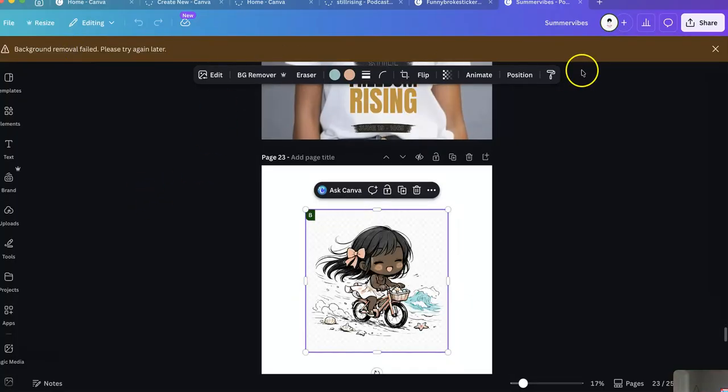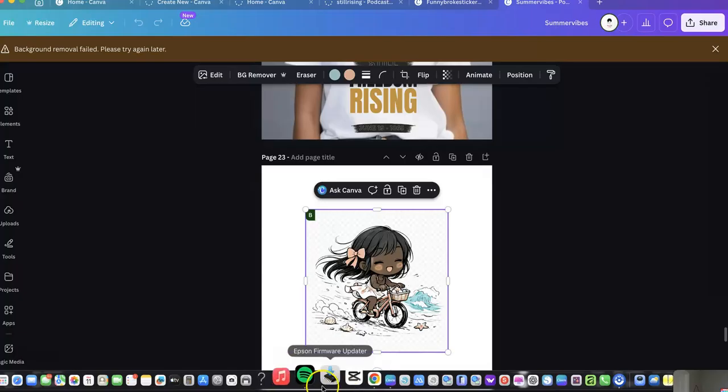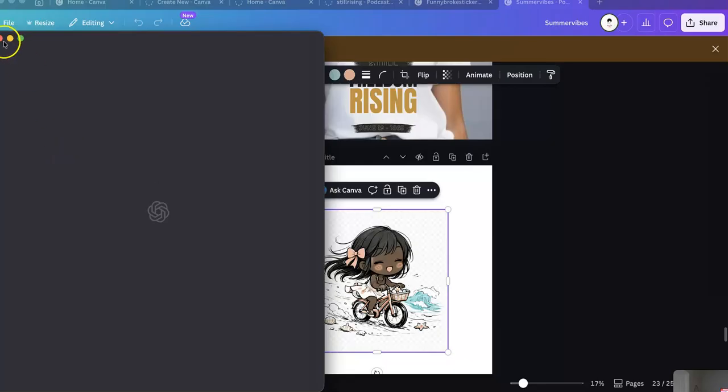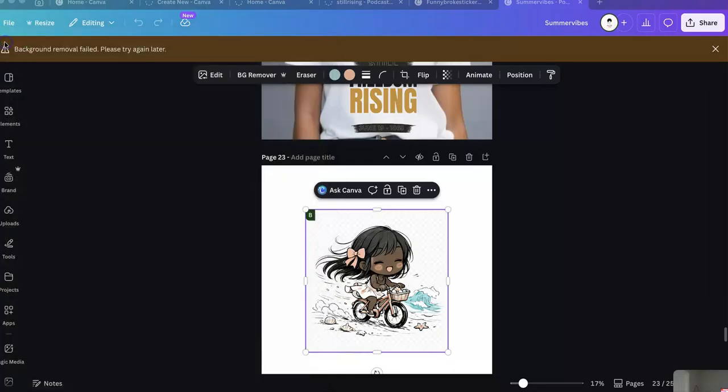It's something wrong with it. Because it don't work on either. I gotta do it in ChatGPT. Make it transparent. Because something's going on with that over there. Oh, I hit the wrong ChatGPT.